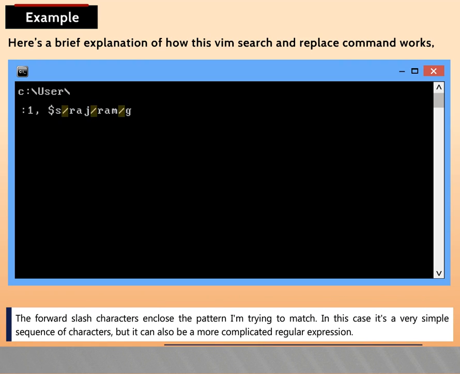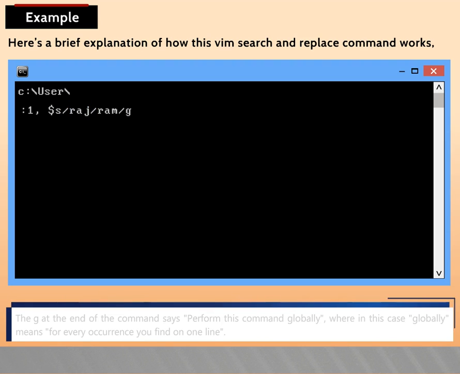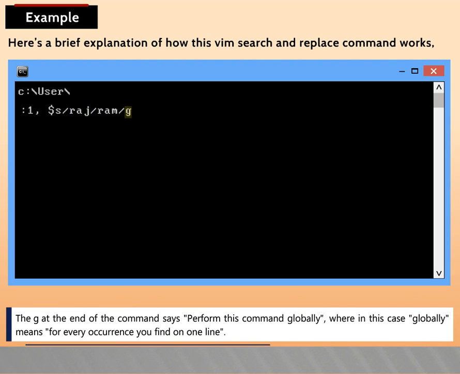The / characters enclose the pattern I am trying to match. In this case, it's a very simple sequence of characters, but it can also be a more complicated regular expression. The g at the end of the command says perform this command globally, where in this case globally means for every occurrence you find on one line.